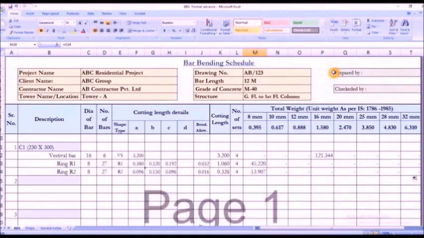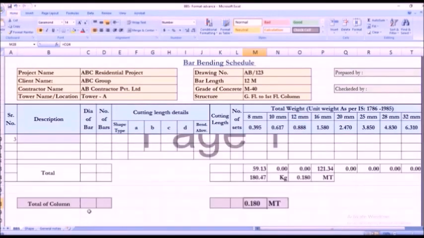I tried to explain it in very simple language. I think now you can prepare the BBS with this attractive and presentable format.